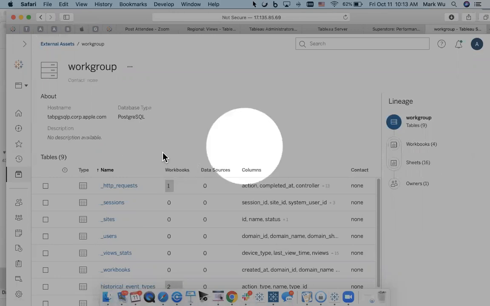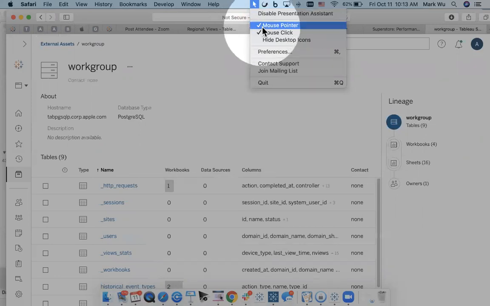For example, change this one. It impacts 4 workbooks connected, 16 sheets. Okay. A lot of new features here with catalog.